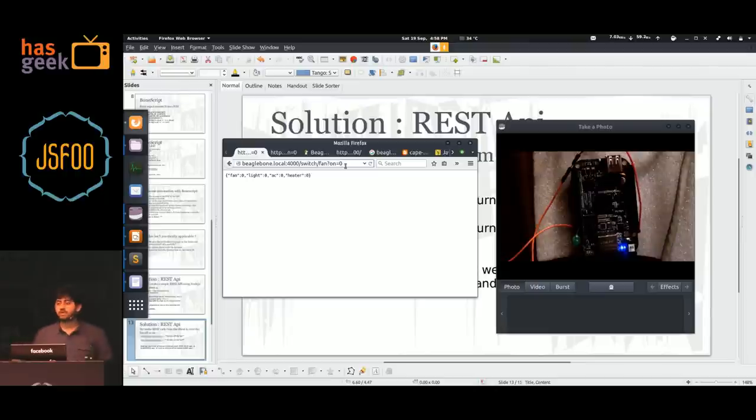I don't know if the URL is visible till there, but I have hosted this app on port 4000 on my Beagle. Let's consider I'm representing the fan of a room with one of the LEDs, and you can see it got turned on. Then, for example, I want to turn the AC on, so I switch AC, and the AC comes on. Similarly, you can turn things off. So till now it's pretty much basic.